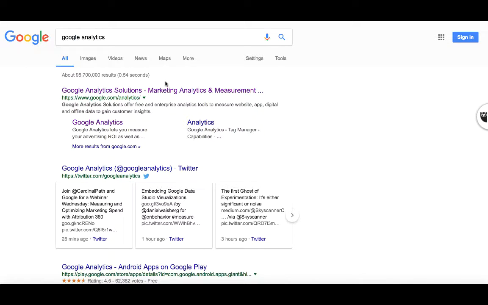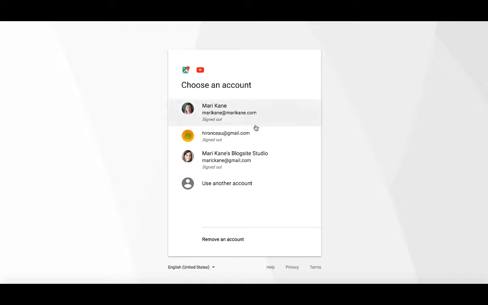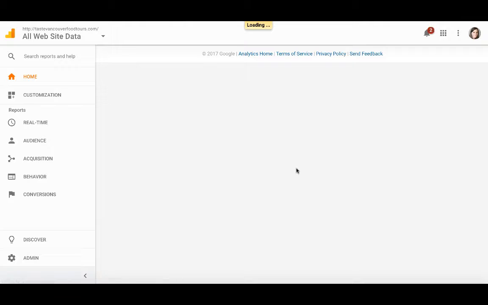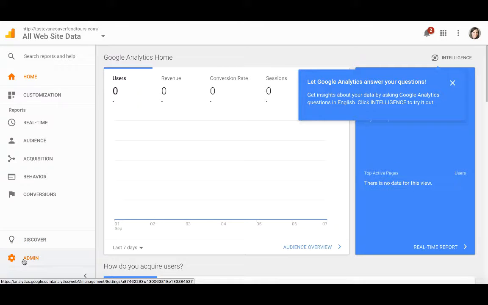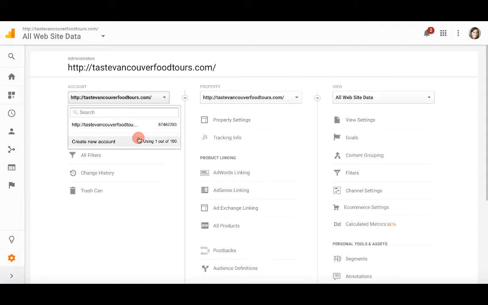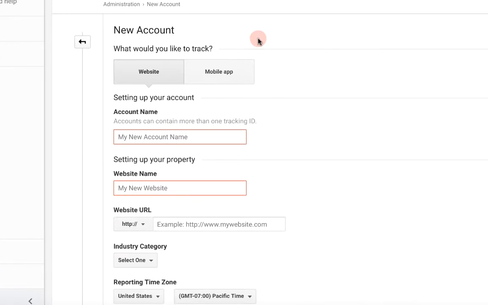If you go straight to Google Analytics, you'll be allowed to sign in with your Google account. And it will send you straight to Google Analytics. Once you're there, press Admin, and on the Admin page, you're going to create a new account, like so. On the new account page, you're going to insert your account name and the website name, which are often the same things.